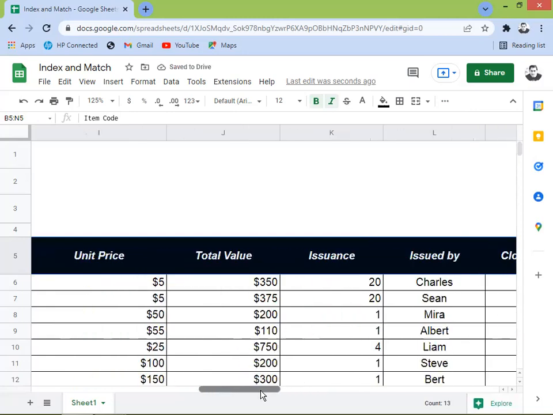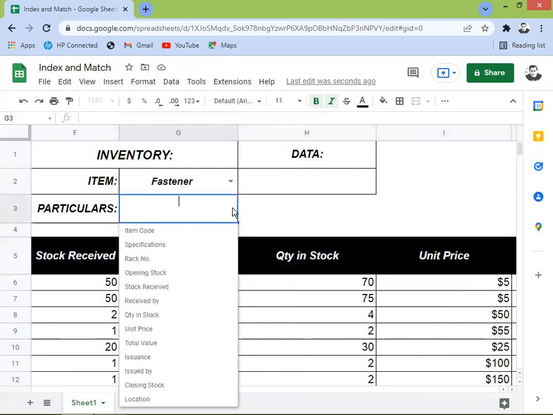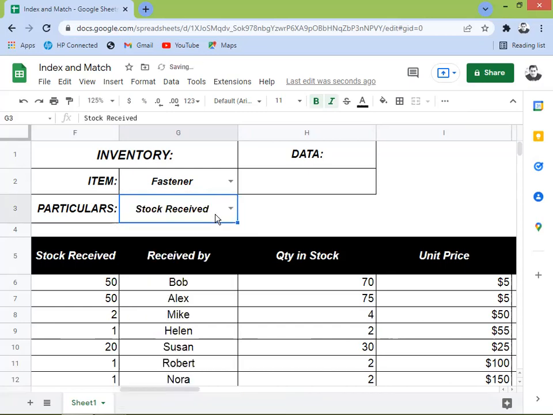Okay, we already saved the drop-down list here. So it's that simple. You select the item code, select the stock received by, etc. Okay, specifications. This is where we're going to use the INDEX function and the MATCH function.